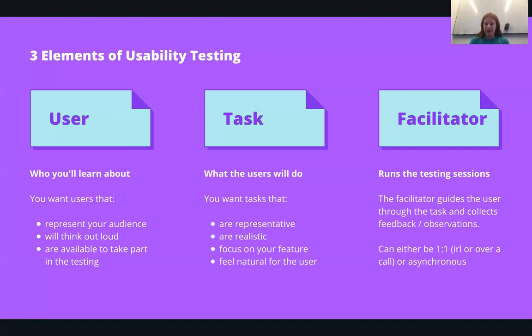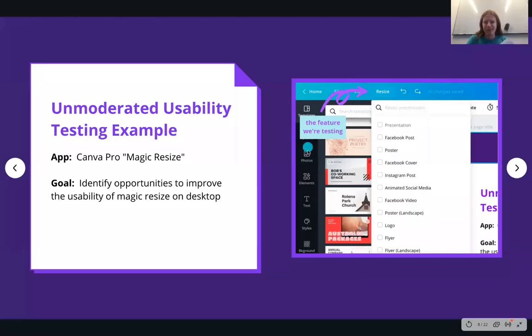So this example is actually a fun little real life example of some user testing I was involved in at Canva. We have a feature, Canva Pro, with a feature called Magic Resize, which lets you change the size of your design. Say you've got an Instagram post and you want to make it a Facebook post. That's what this feature does. In this user testing, the goal was to identify ways to improve Magic Resize on desktop to make the feature easier to use.